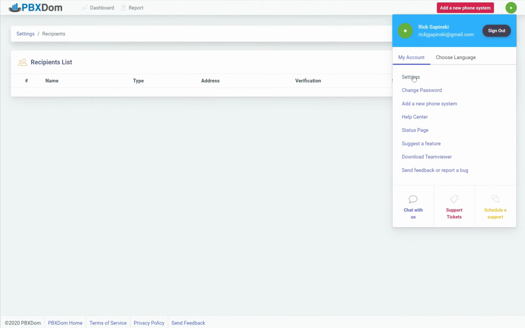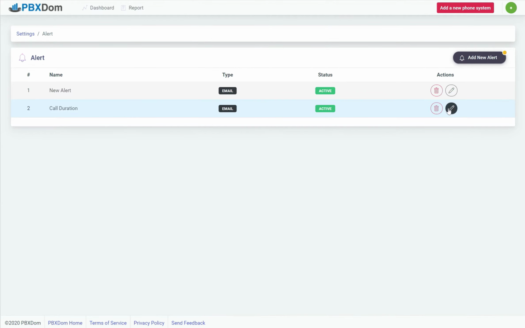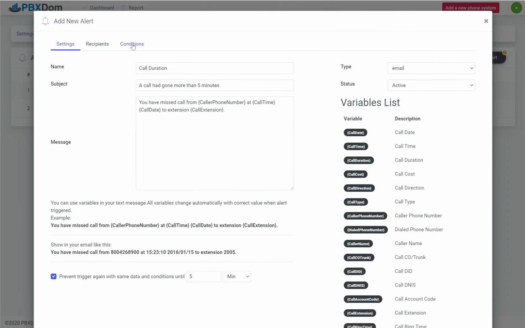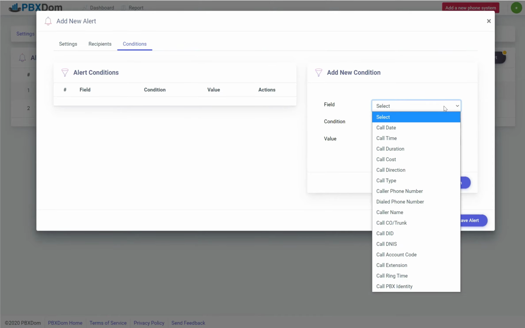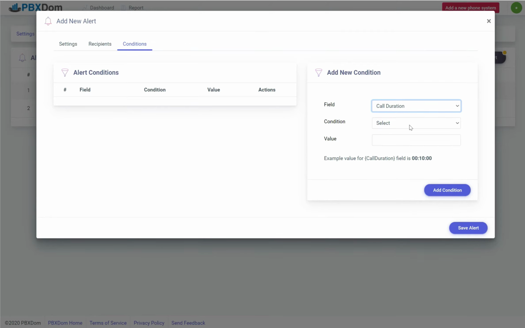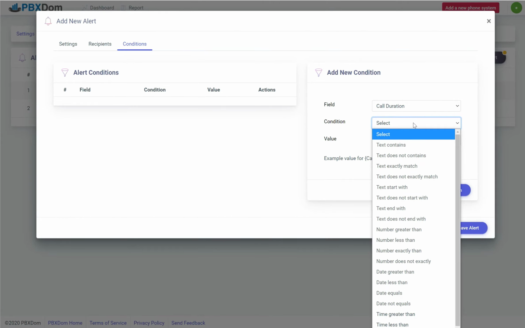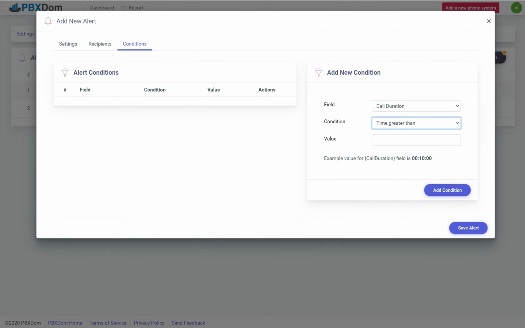Now let's go back once again to our alert, and we will click on Edit, and here, let's go ahead and set the conditions for this alert. Now on the right side of the screen here, you have a field drop-down list to choose from. As you can see, we have a bunch of options here. Let's select Call Duration. Below that is a condition. Again, you can see a lot of choices here. Let's go down and select Time Greater Than. And then finally, we want to make sure this is set for 5 minutes and actually gives you the format that it needs to be set in. So we will do 00, 05, 00, and then add the condition.